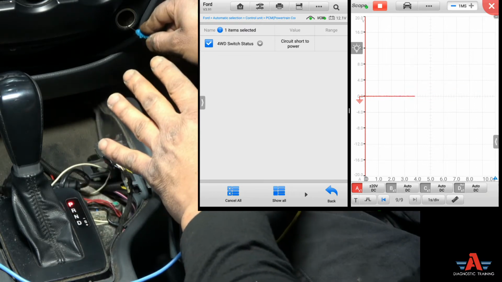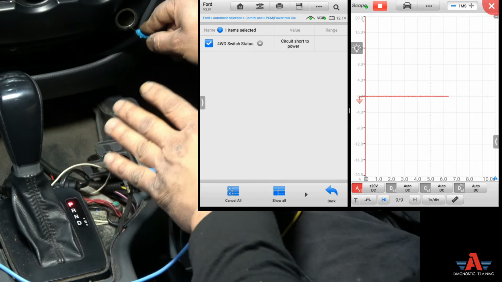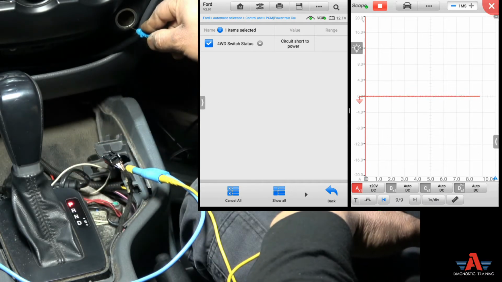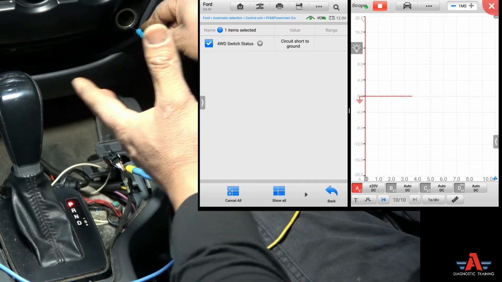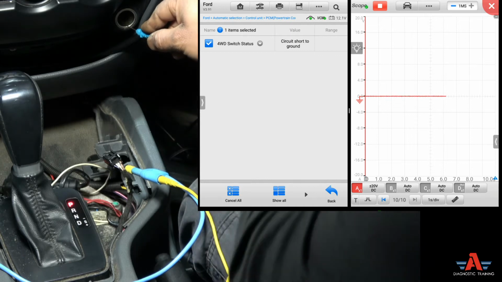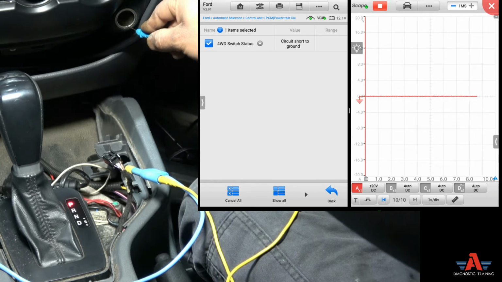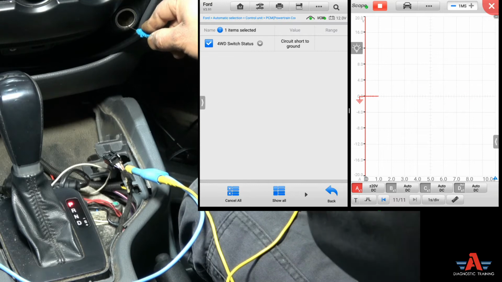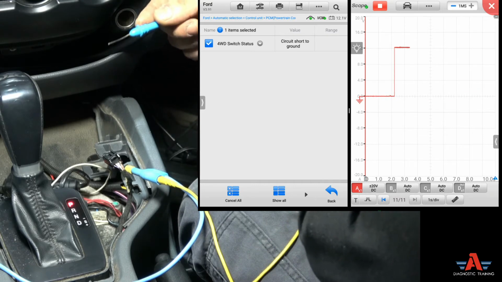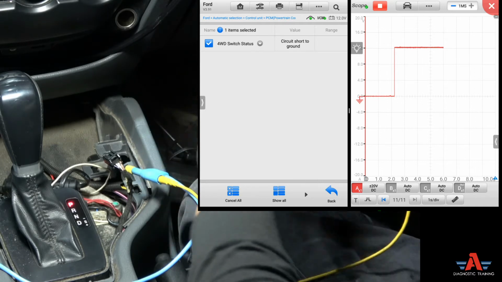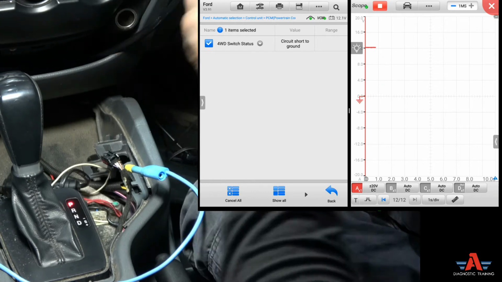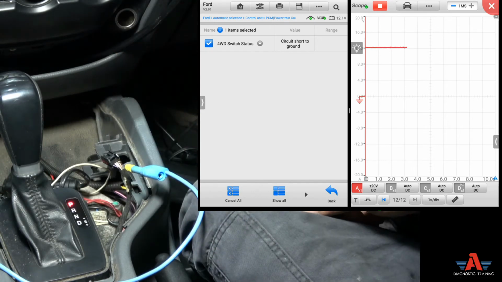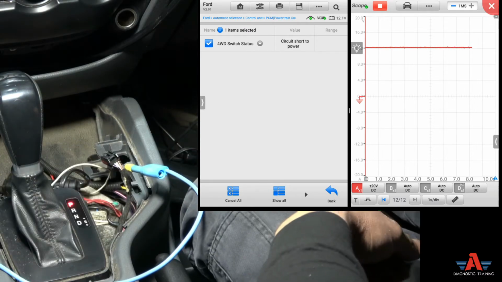I know this video is going to be long, but I really wanted to cover this with you guys so everyone will understand what I'm talking about. Not everyone will have a scope, not everyone will have a scan tool, so you can do it one way or another. Look at the scan tool: circuit short to ground, because we're grounding it. As soon as I pull the ground off, it jumps to 12 volts. It will take some time, but that live data will change to short to power.